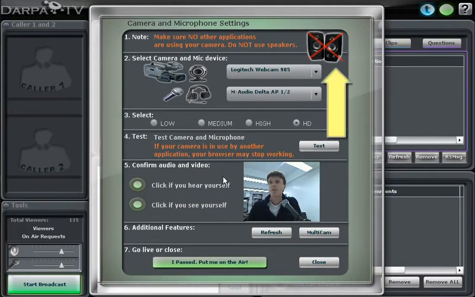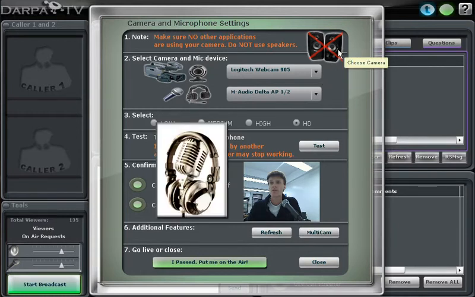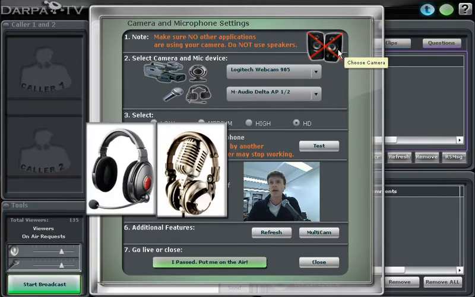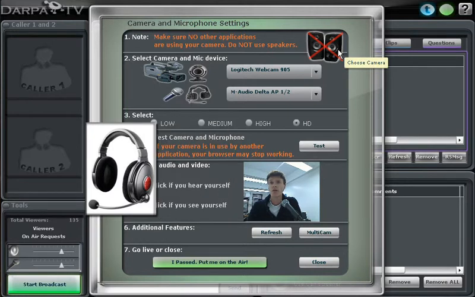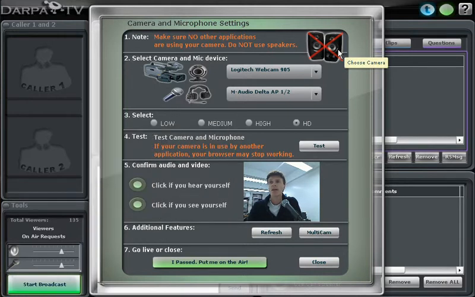We're ready. One thing to note is do not use speakers. You should use a headset or earbuds or whatever you can to listen to your broadcast and obviously your callers and your video clips, etc. But do not use speakers. That's important, otherwise you'll get some kind of an echo. Great, so now I've mapped all my camera and microphone settings. I say I passed, put me on the air.